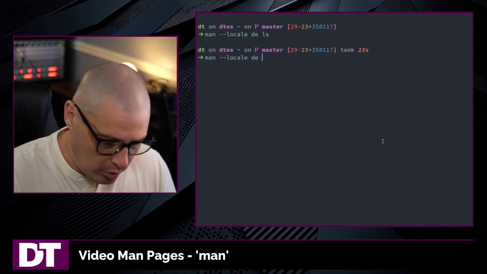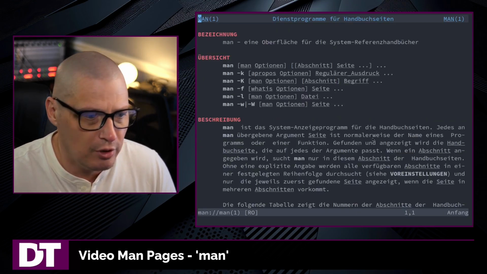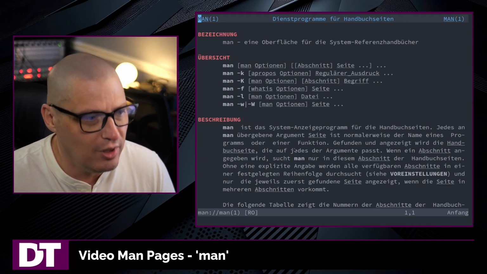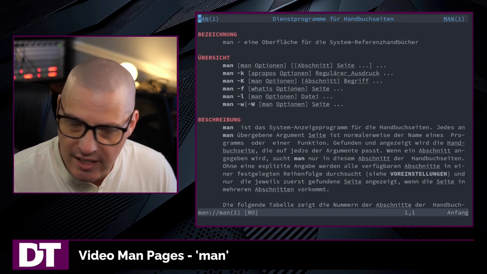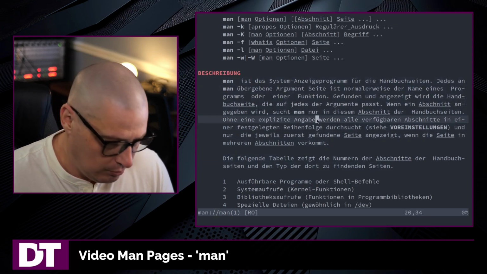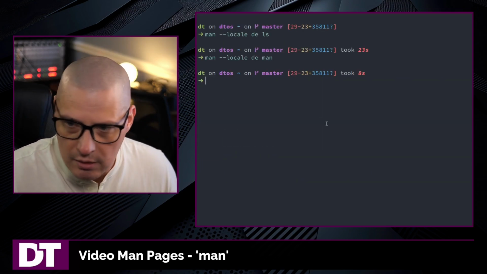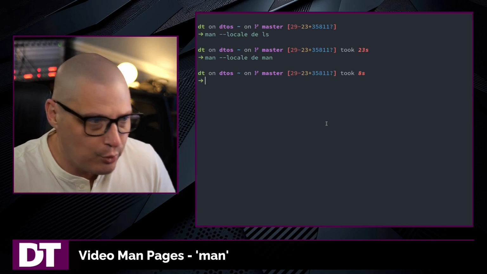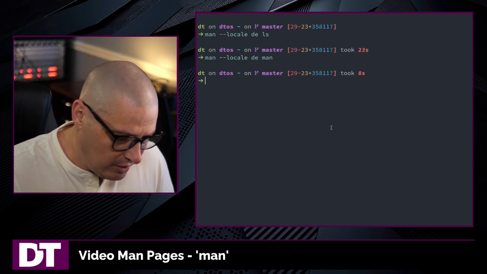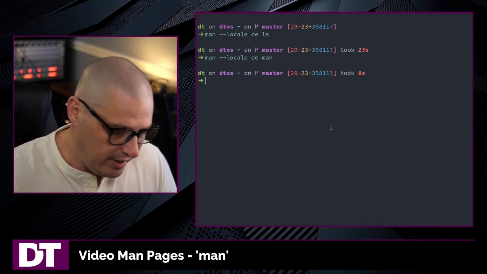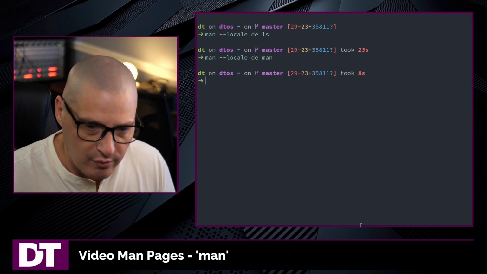If I up arrow and did something different, maybe the German man page for man, right? So --locale de man. Now I get some German text here. Not every language is going to have a man page for every command. So most things obviously are going to have English available, but you may have some other things available as well.